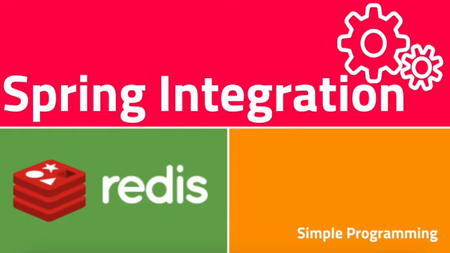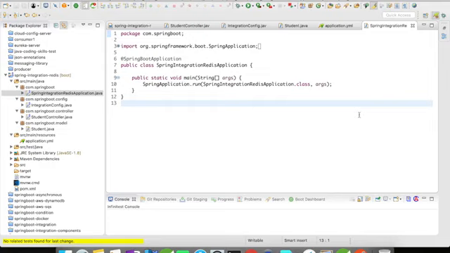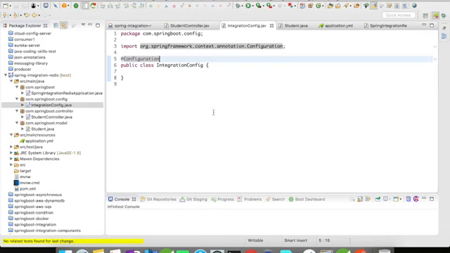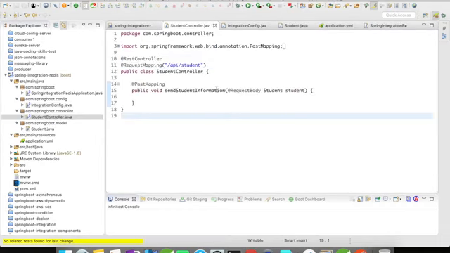In this video, I'm going to show you how to use Redis as a messaging queue with Spring integration components. What I have here is a simple Spring Boot application. I created a configuration file. There's nothing here yet. And there is a controller. It's going to be a REST controller with a post mapping. So we are going to accept a request and try to send it through the Redis queue.